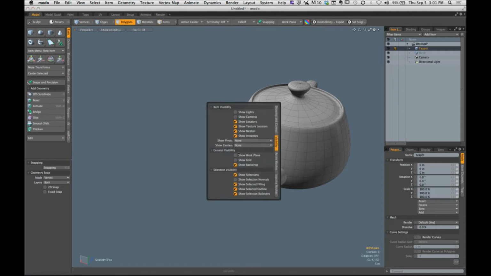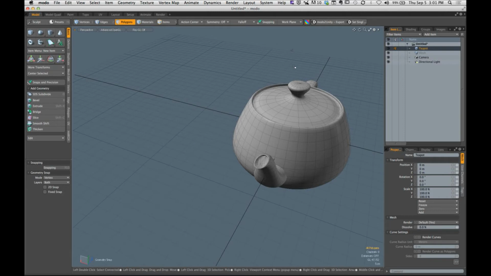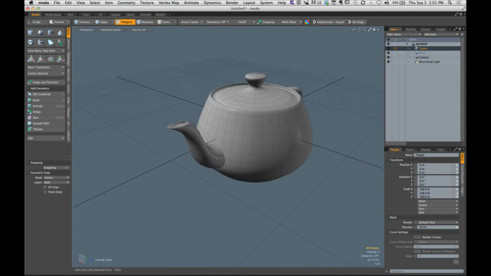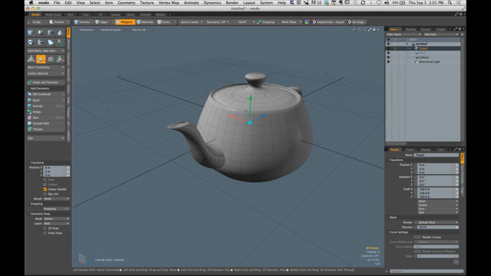So let me grab the Move tool and check it out. The keyboard shortcut for the Move tool is W. Modo gives you some really nice visual reminders that a tool is active. Now look very carefully at the Modo interface here for a moment, because Modo is telling us some important information. Modo is telling us that a tool is now active.